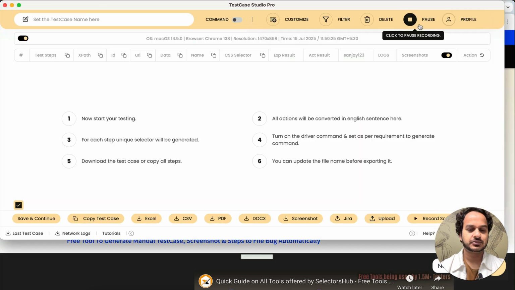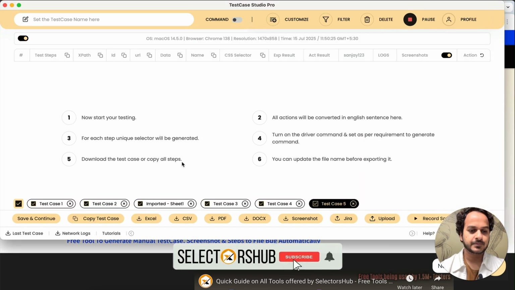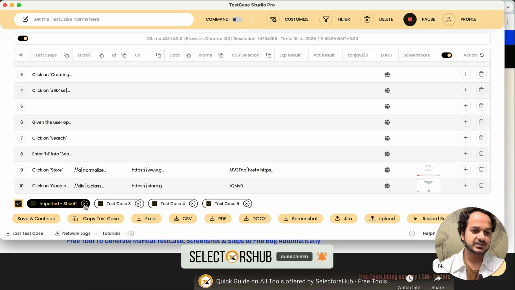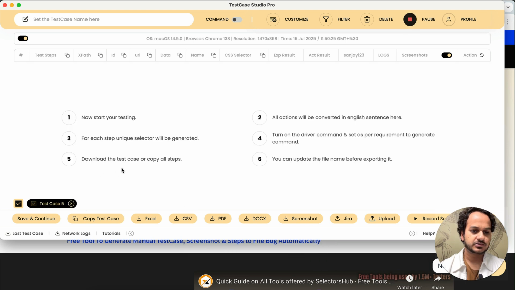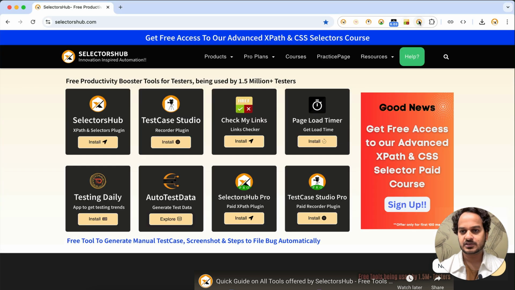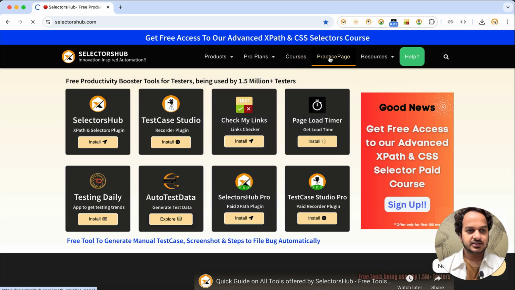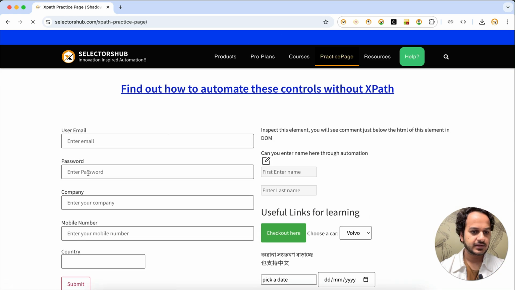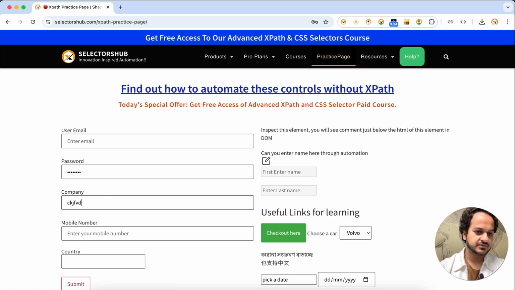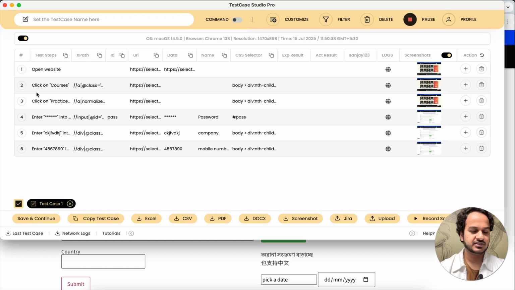So you just, as usual, open TestCase Studio Pro here. Suppose, let me just delete all these recorded test cases here. Let's open it again. You perform any action here. Normally you enter some value, do whatever you want, and it will record. These are the standard steps it records, like open website, click on this, click on this.